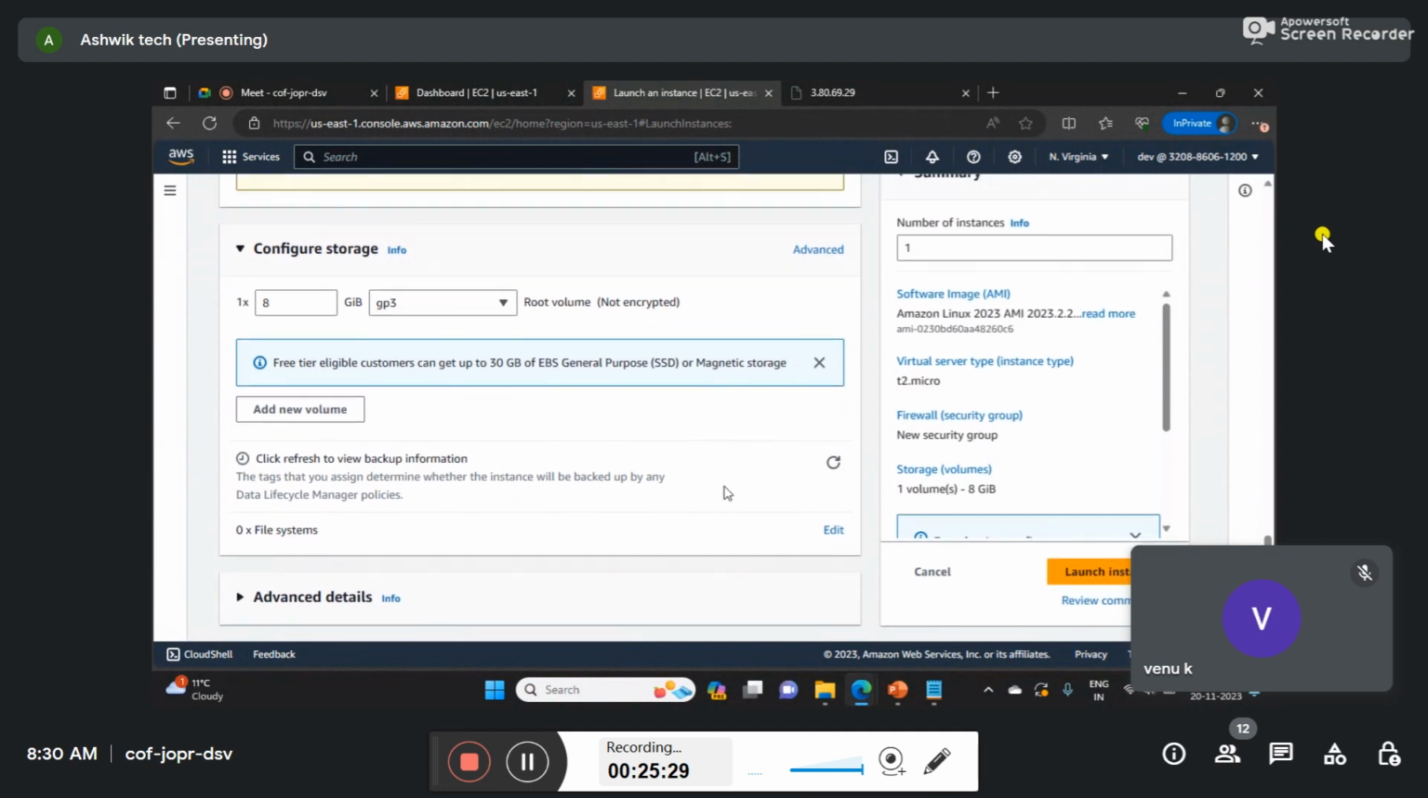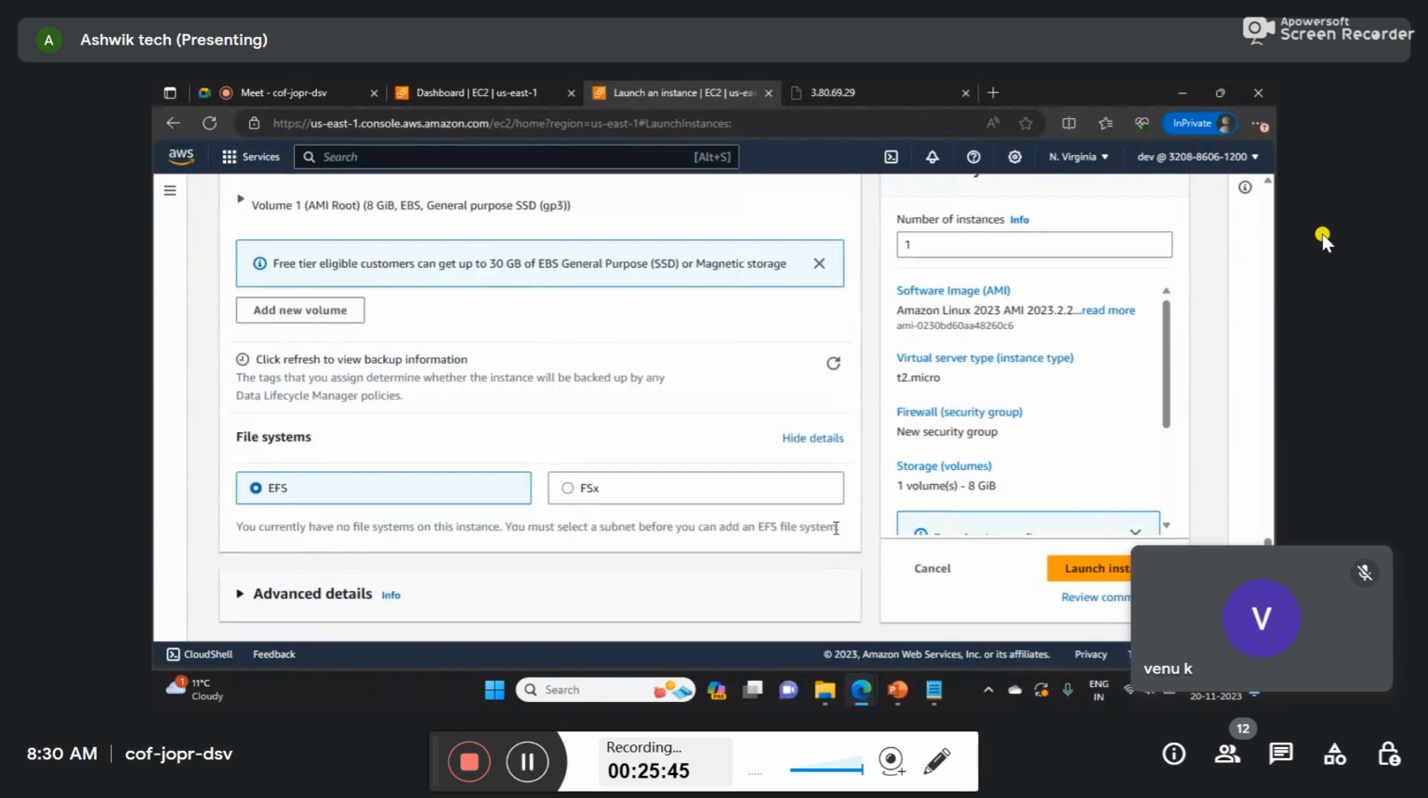And if you click on here, file system. If you remember, see here, elastic file system. EFS is nothing but elastic file system. The name itself says this. So while launching the EC2 instance, 0 file systems are there. Just click on this edit. Okay. So here, two file systems will be there, EFS and FSX only. So now I will select this EFS.